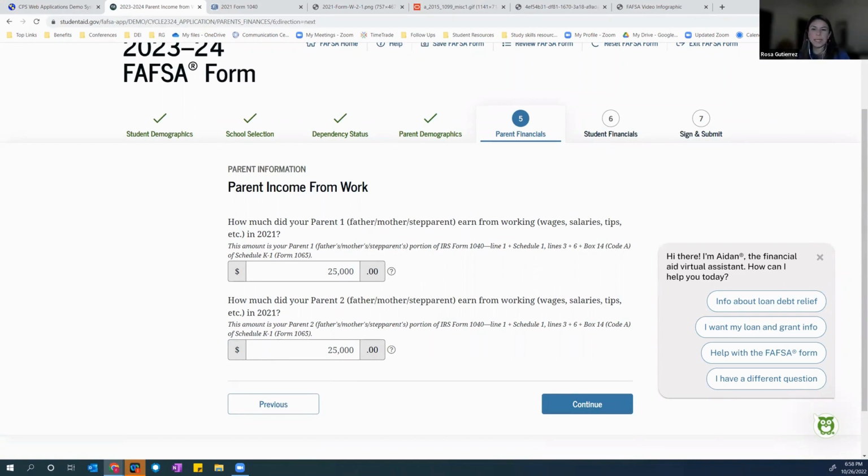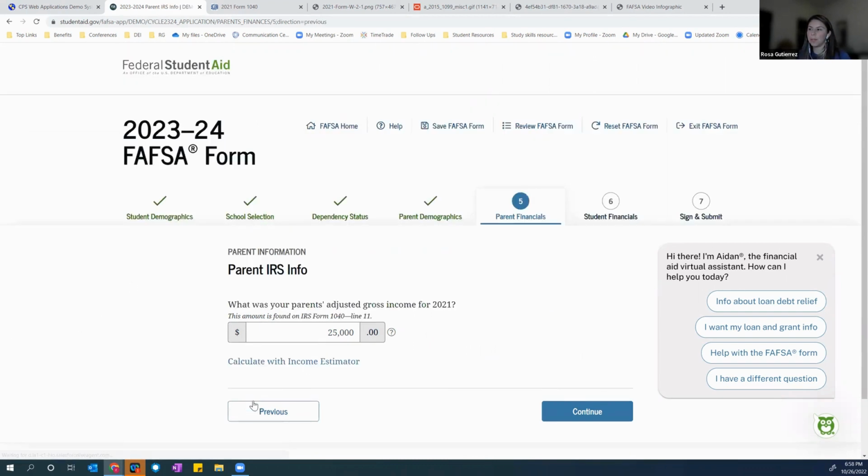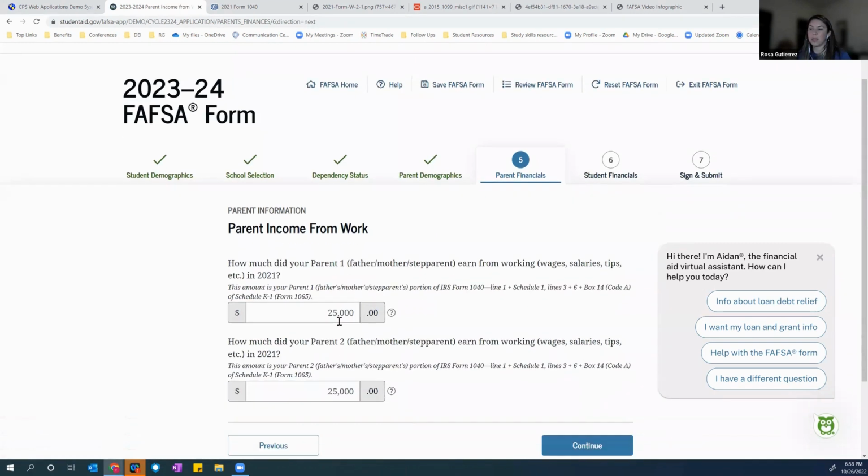So if you're missing a W-2 for a parent, we get it, right? Just do some subtraction here. Get their total number, which is line 11, and subtract the income that you do have for whichever parent, and then whatever's left over, put it for parent two.